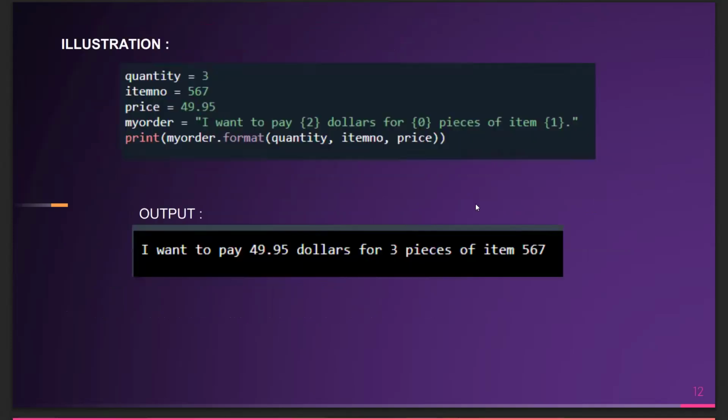Let us see an example. Here quantity equal to 3, item number equal to 567, price equal to 49.95. So these are the quantity, item number and price. Now I am saying I want to pay $2 for 0 pieces of an item 1. What does that mean? 0 is the quantity, item number is 1, price is 2, because we are formatting in that manner.